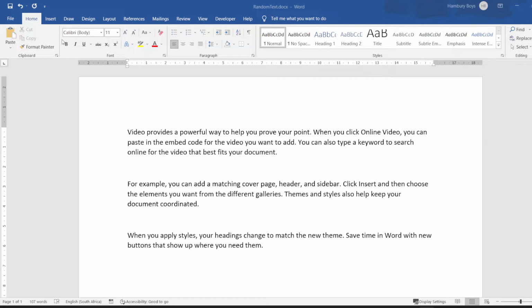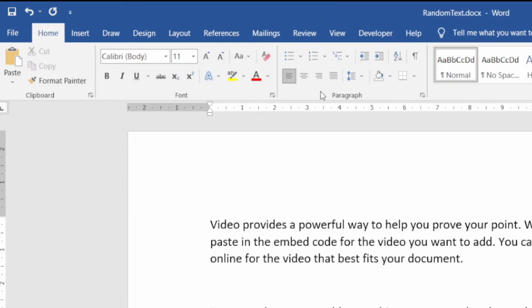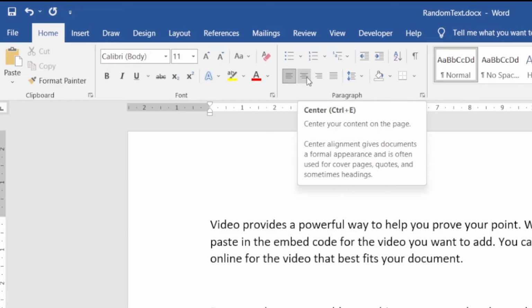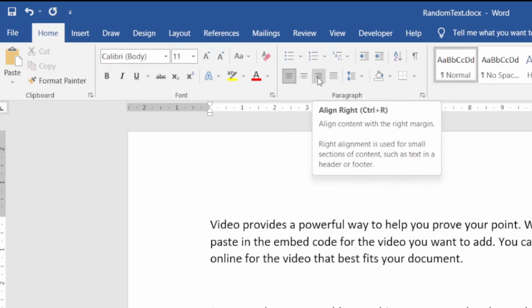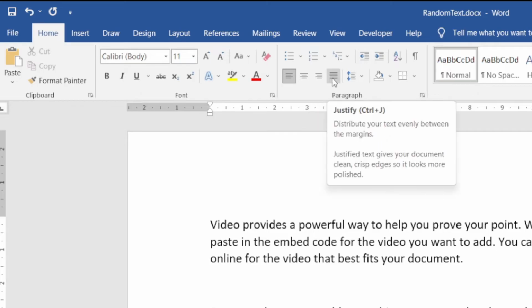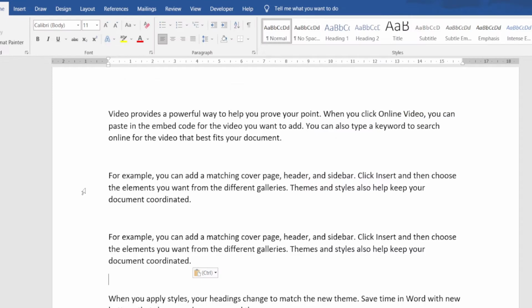Well, we get four. So if I go to the Home tab and I go to my Paragraph grouping over here, you'll see I've got these icons. The one says Align Left, then we've got Align Center, I've got Align Right, and I've got Justify. So we're going to look at the difference that it makes to these four paragraphs of text.